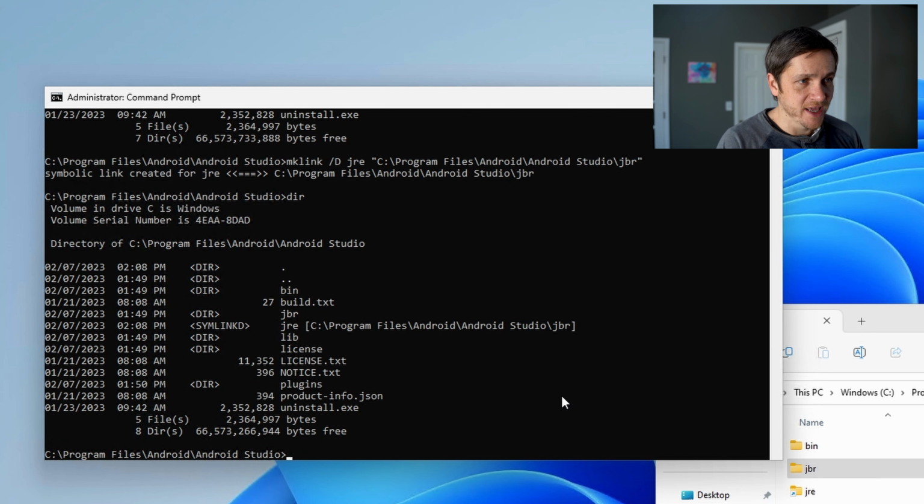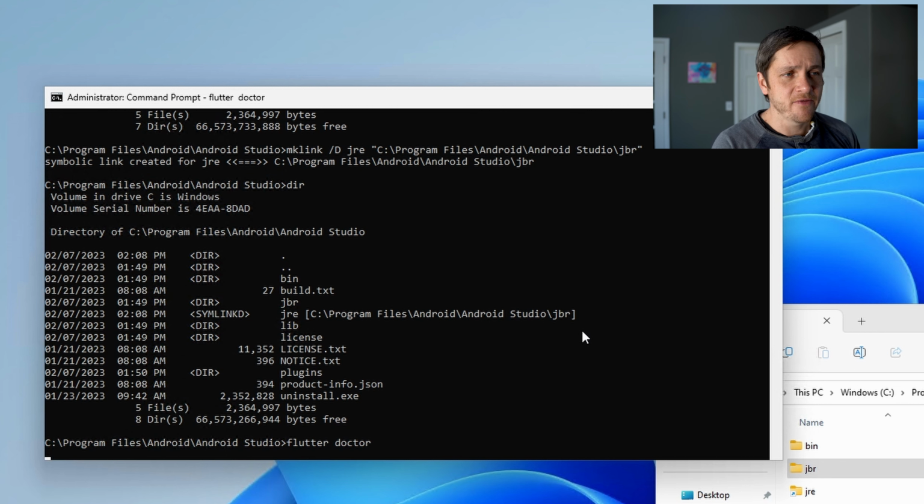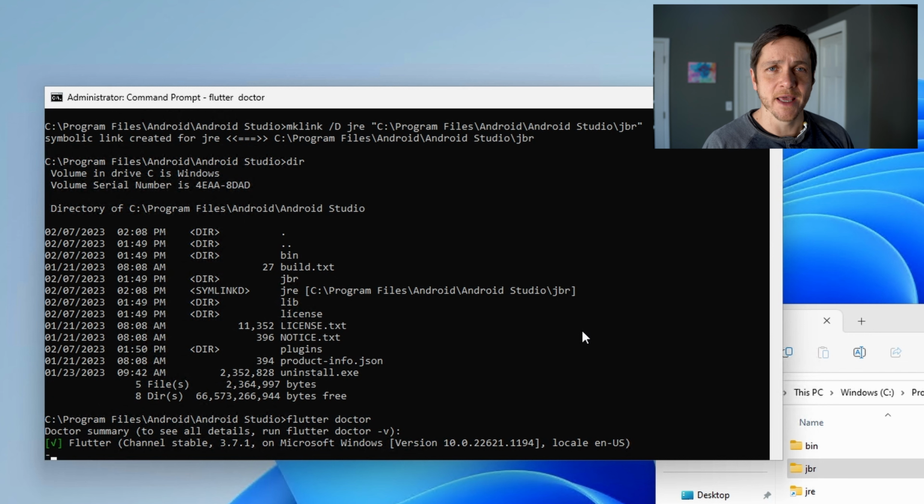Now if you notice, we're going to hit dir, and now there's something here called JRE, and you can see it points to that folder. For most applications, they won't notice the difference. They'll just get redirected to that folder. So now JRE is pointing to JBR. Now let's try Flutter Doctor again and see if it resolved the issue that we were previously having.